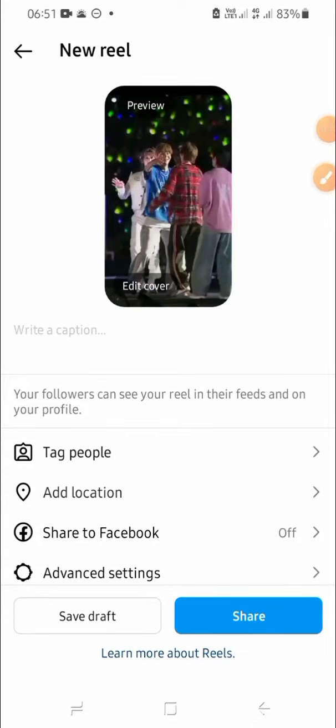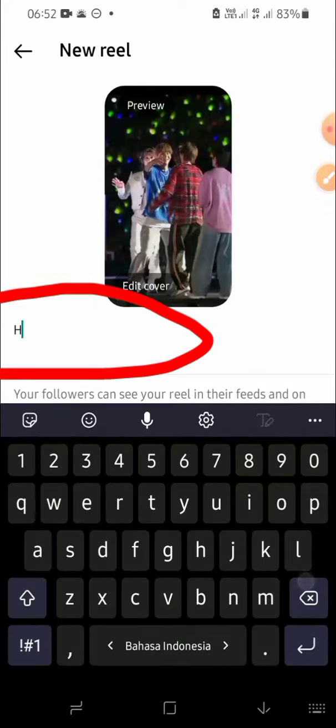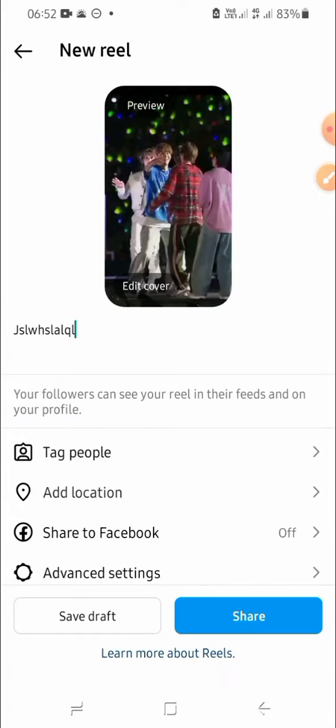And you can write a caption for your reel by clicking on this option. You can write the caption as you like, and you can also tag people, add a location, and also you can share it to Facebook. And after that, you can click on share to share the reel.